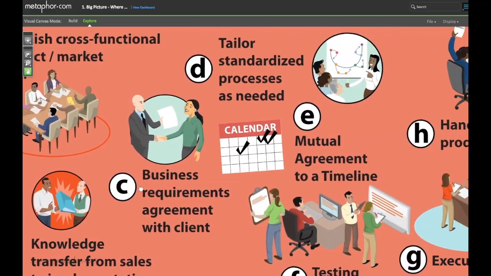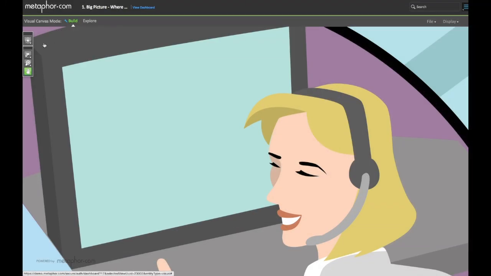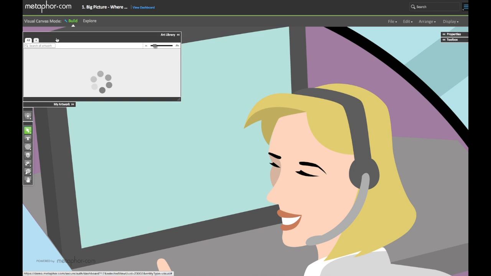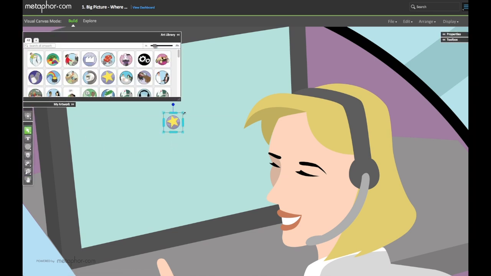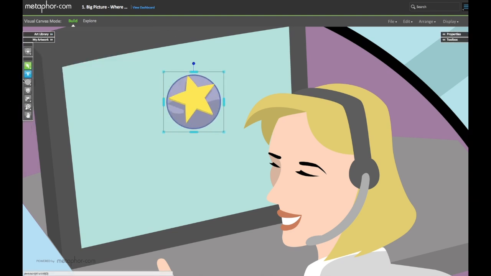The visual builder portion of the application is also very robust. Here's a quick example of how these visuals are built from scratch, using assets within the Metaphor system and text fields, and over time you build a pretty convincing knowledge map.